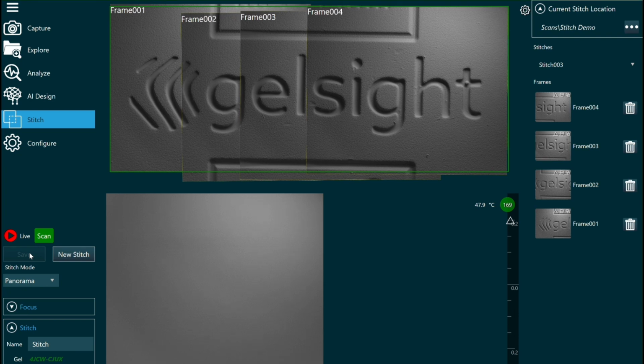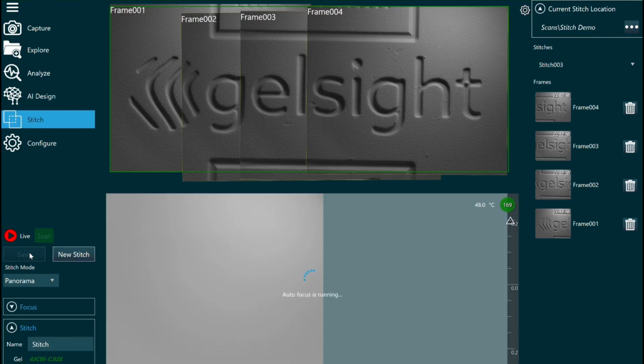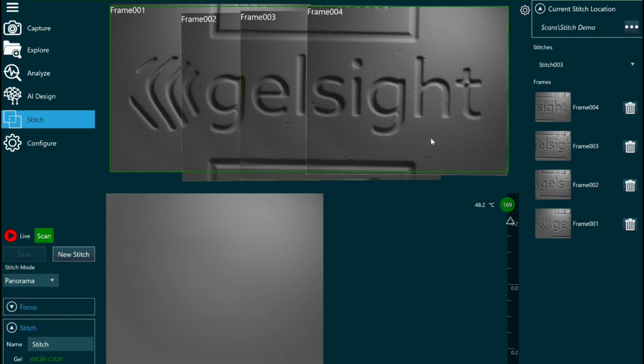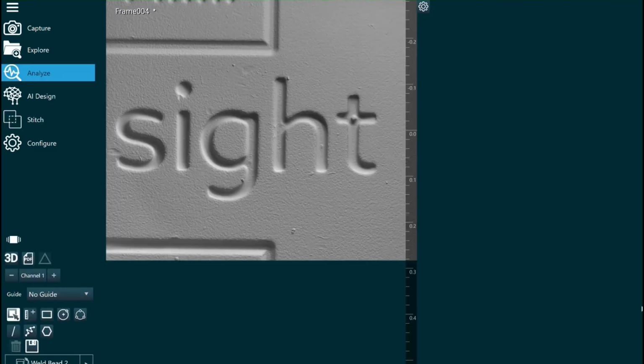Now, once my stitch is done, the live view will show back up, and we can go analyze individual frames or the stitch itself. I will right-click on this one here and select Analyze. Take us to the individual frame. We can use all of our standard analysis tools here.